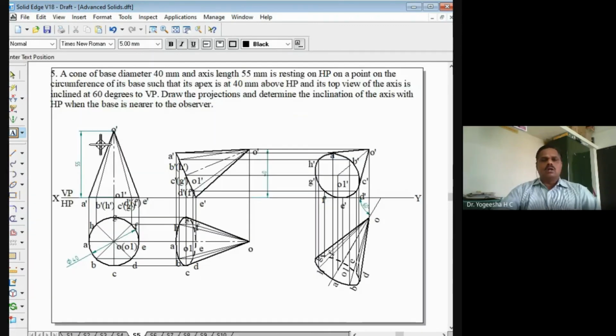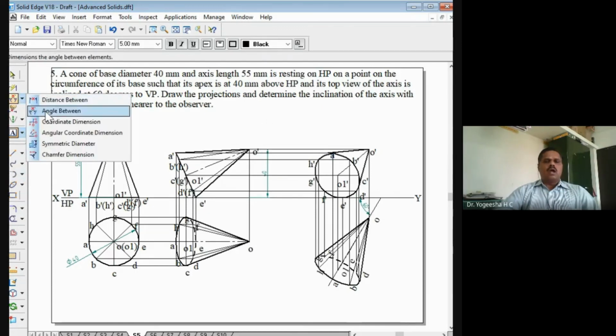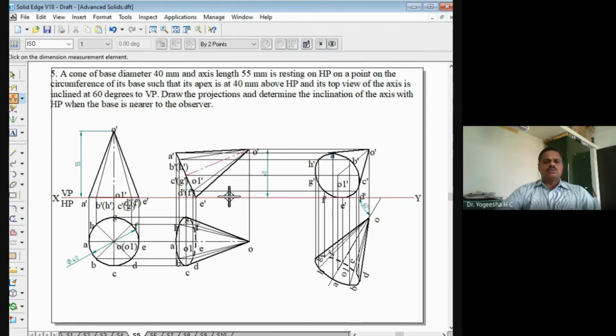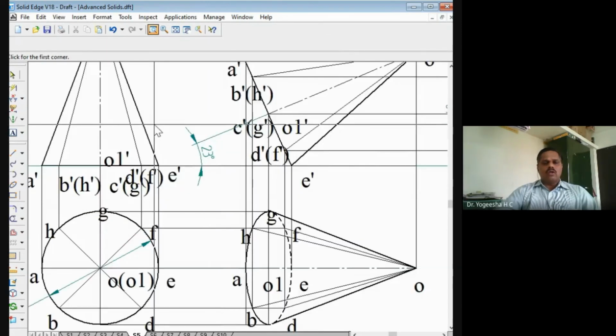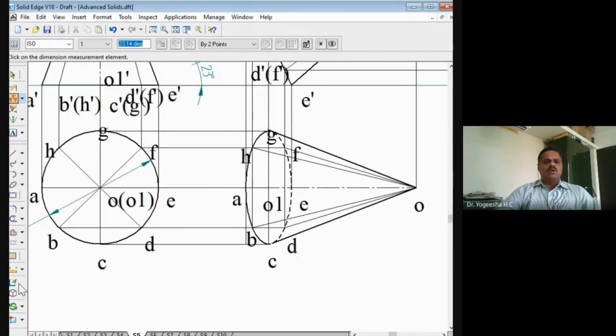So wherein the cone of base diameter 40 mm and axis length 50 mm is resting on HP on a point on the circumference, such that the apex is 40 mm above HP and the top view of the axis is inclined at 60 degrees to VP. And you have to determine the inclination of the axis with HP. You have to find the angle between this and this, that is the inclination of the axis with HP. You can note here, this value is 23 degree. So that value you can write now.